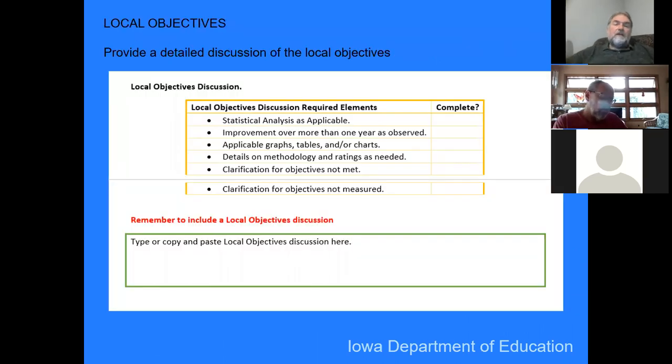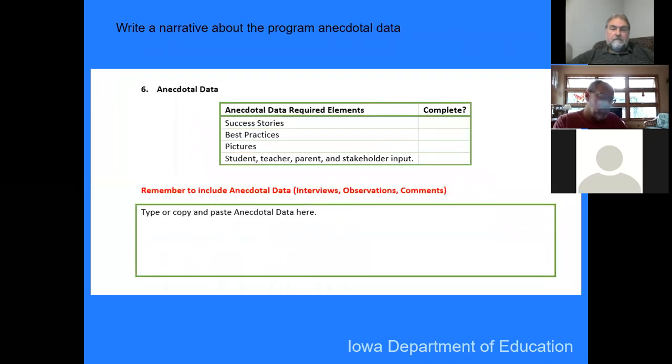Okay, so provide a detailed discussion of your local objectives. And then the next thing you're going to do is write some anecdotal data. You may have some data from talking with parents at a parent meeting, and the parents shared with you how important the program was for them, as Iowa has one of the highest percentages in the nation of both parents working. And so this program provides a safe place for the children while the parents are at work.